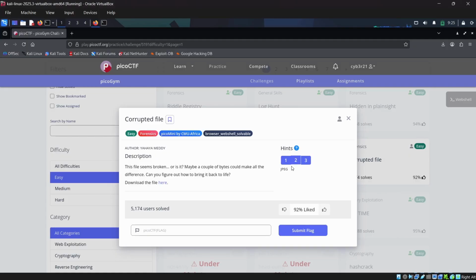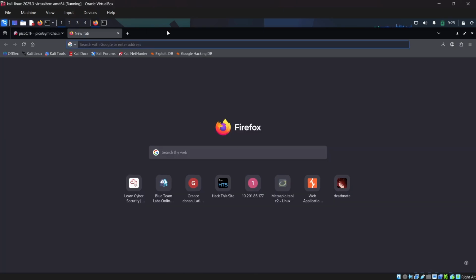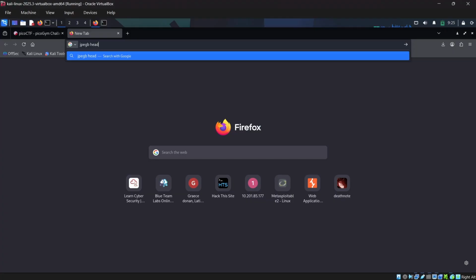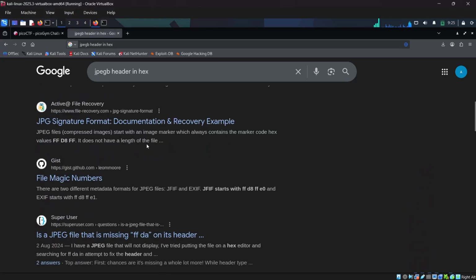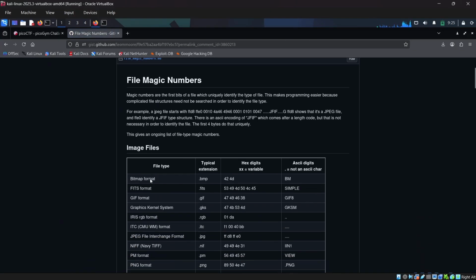We have a hint that it's a JPEG, and it says to try checking the file's header. Before that we need to know the header of a JPEG, so we need to get the hex header of JPEG. From gist.github.com, the file magic numbers list is here. Let's have a look at the file magic numbers.